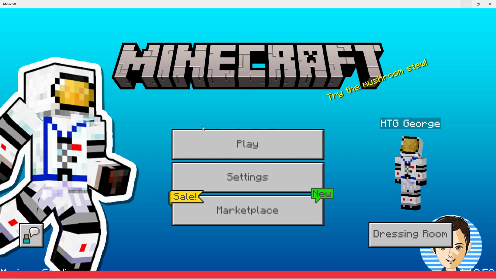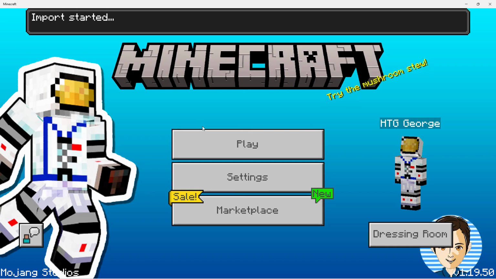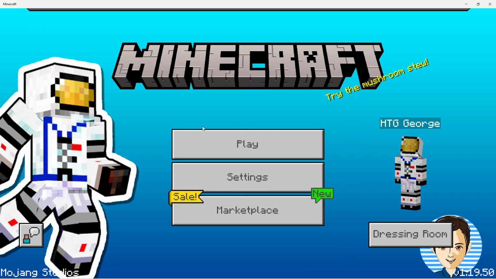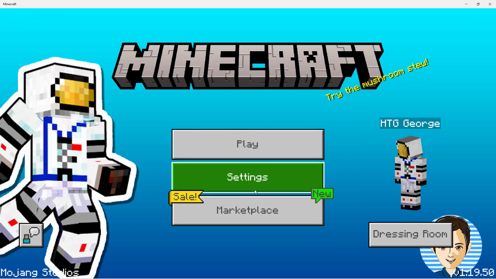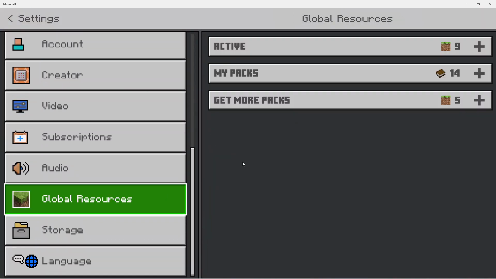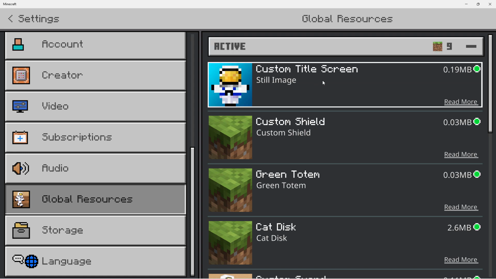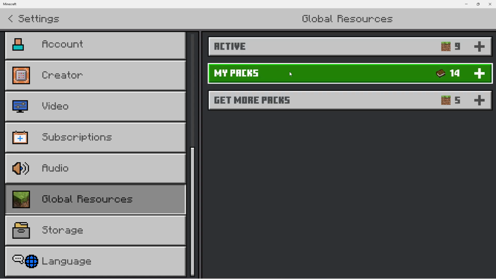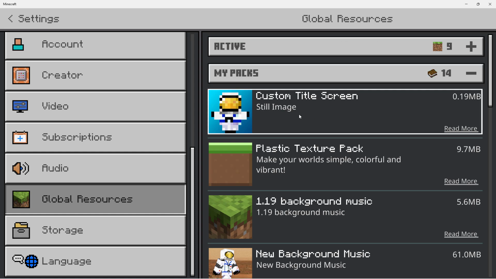So let's double click on this. It's going to import that new pack. Successfully imported, that's just fine. Then come down to Settings, and you'll scroll down here to Global Resources. And mine's already in here because I was demonstrating that to you, but you're going to find that down here in My Packs, and it should be right at the very top like that.